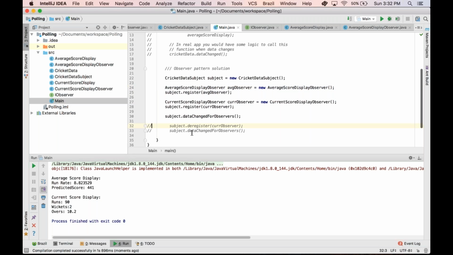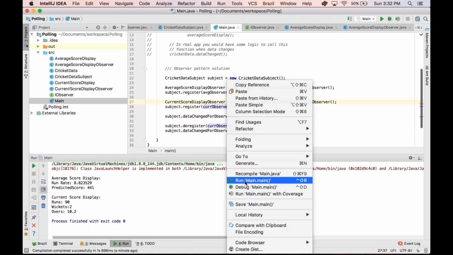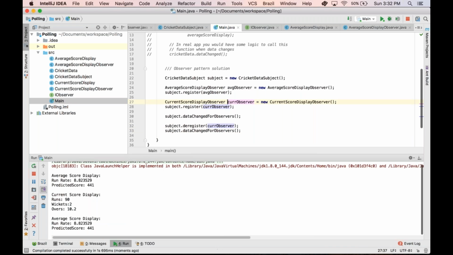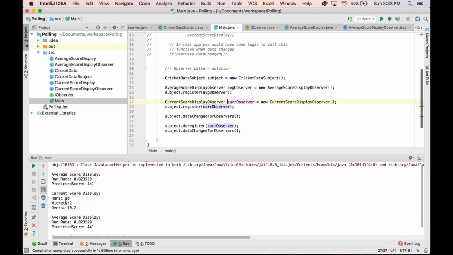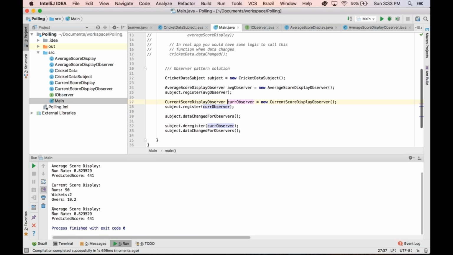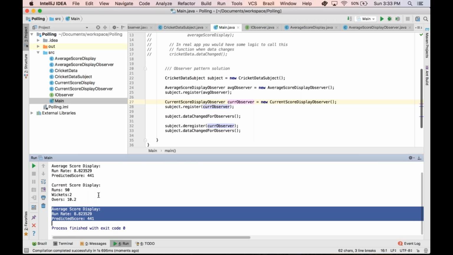For example, let me say I don't want my current score display to be there anymore, and it wants to deregister itself. So I called subject.deregister, and I called current observer. Now the subject.data change is being called again, and now if I run, you will see only average score display. So initially average score display and current score display were being called, and after that only average score display is being shown to you, not the current score display.